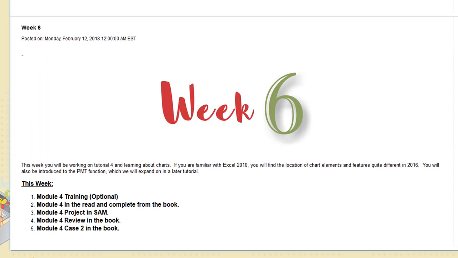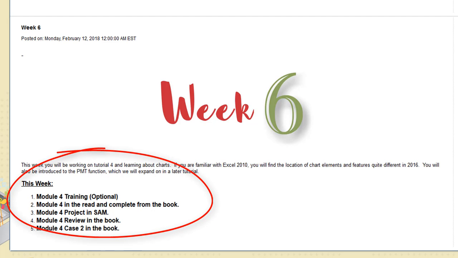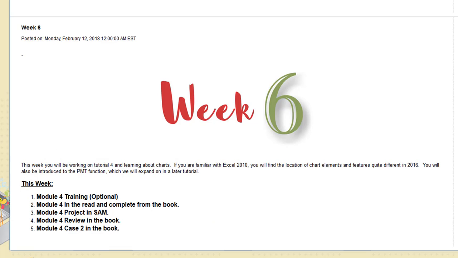So here's what we have going for week 6. You're going to be starting on Module 4. Now this is a really fun module. This is over doing a lot of graphs. Keep in mind that if you are familiar with an older version of Excel, particularly the 2010 version and earlier, you're going to find that the location of some of the chart elements is going to be quite different, but I think you're going to enjoy where it's at as well.